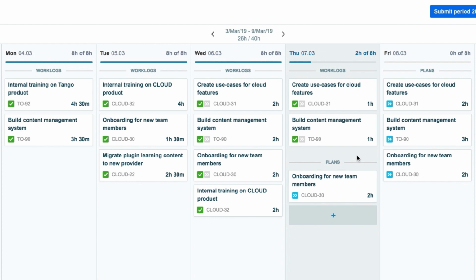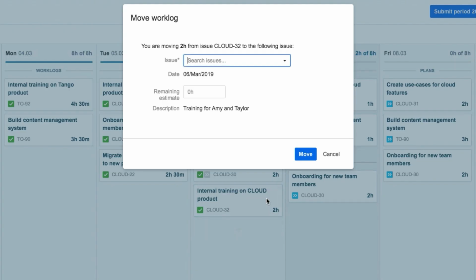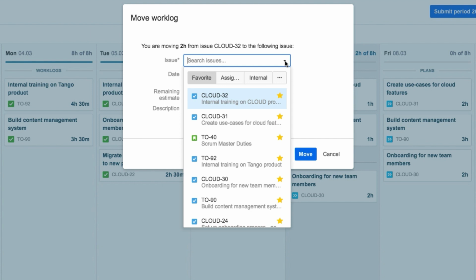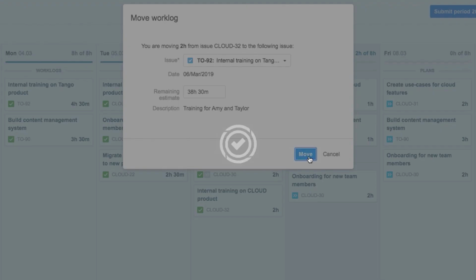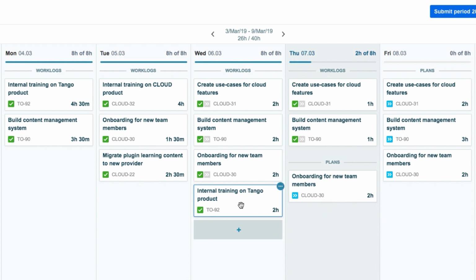So after all that, John realizes that he logged time to the wrong Jira issue. Luckily, he doesn't need to delete this work log and create a new one. Instead, he just clicks the corner again and selects Move, then finds the correct issue, clicks Move, and he's all done.